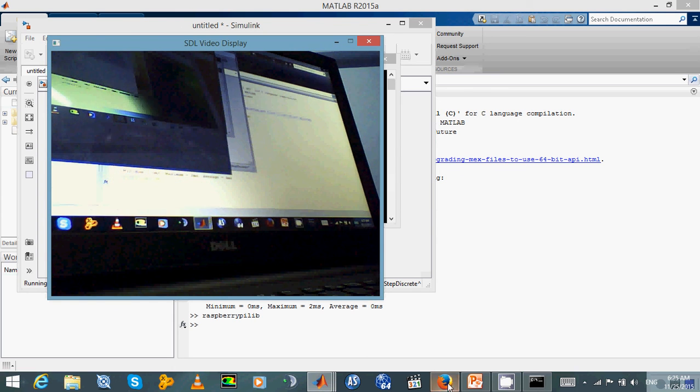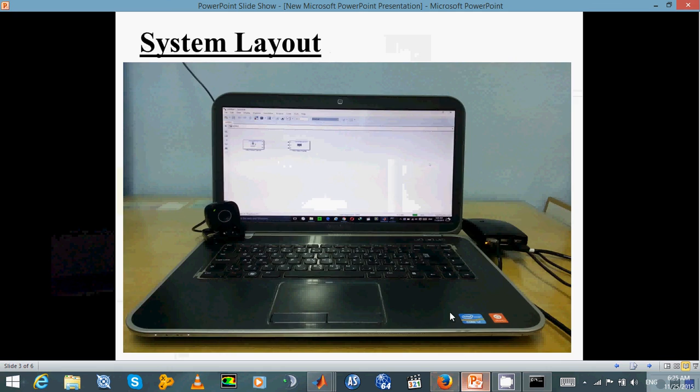And now we're gonna move to the system layout from here. And here's the system layout, the camera connected to the Raspberry Pi, and the Raspberry Pi connected with the Ethernet to the laptop. And here's the software.